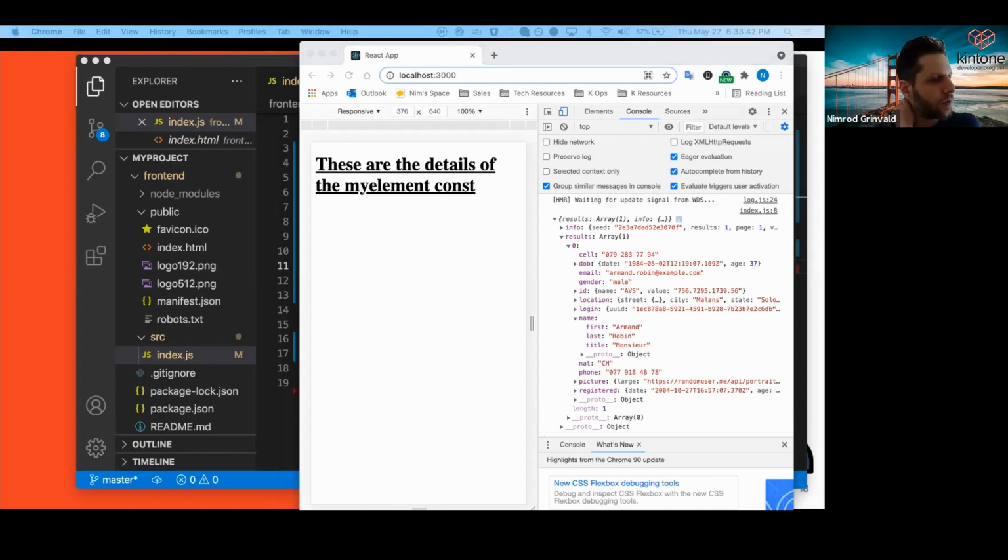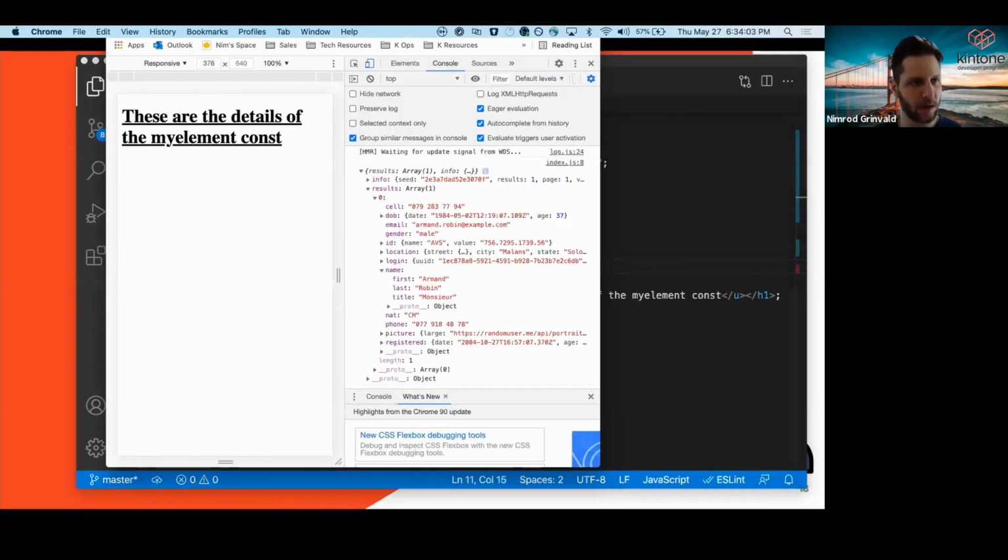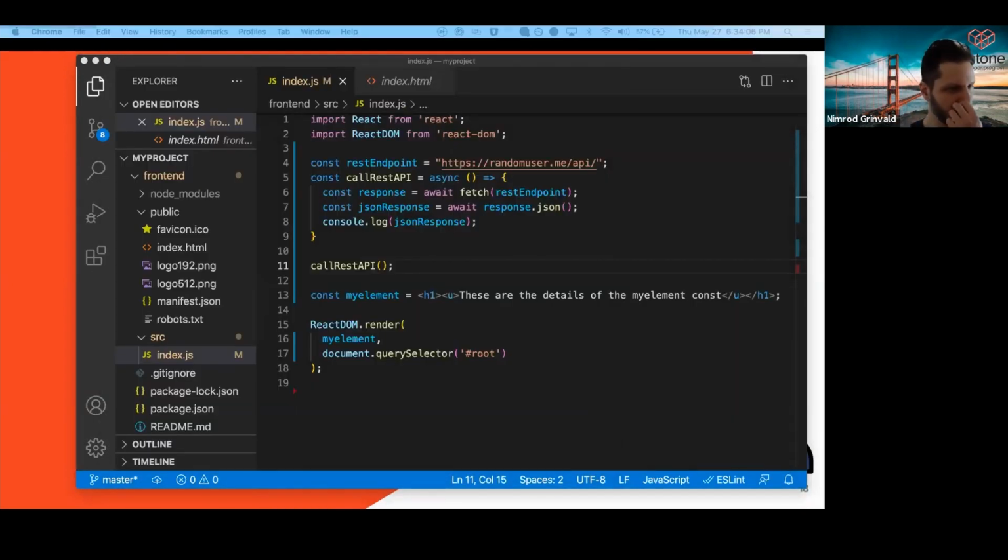Cool. So we've got some rendered text that's displaying in our browser. We've got a successful API call that's fetching information. Now let's take this response from the API and present it in our browser.